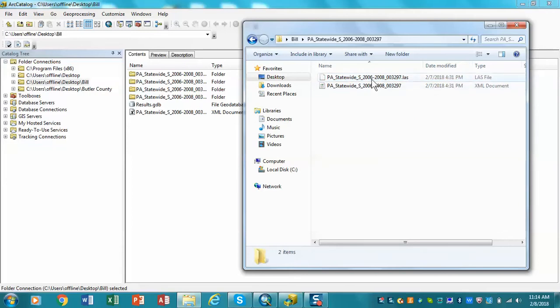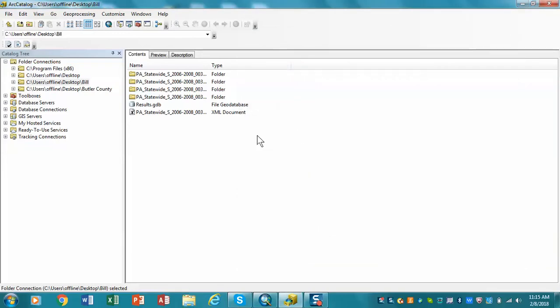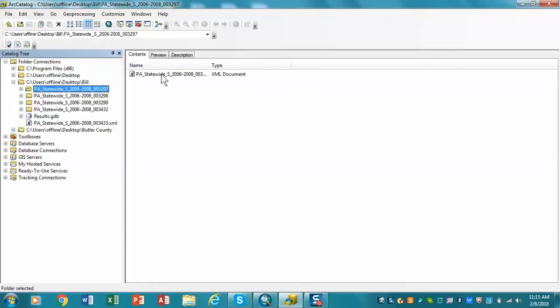You'll notice that there is in fact the .LAS file, and that's the raw point cloud data. In terms of ARC and ARC Pro, that's not a format that can be read directly into the software. In addition, there is an XML file which describes the metadata of the LAS file. I'm going to close that now, and I want to look at the information here. You'll notice when we're in our catalog, only the XML file is visible, and that's because the LAS file can't be previewed. In other words, it can't be looked at in this environment.